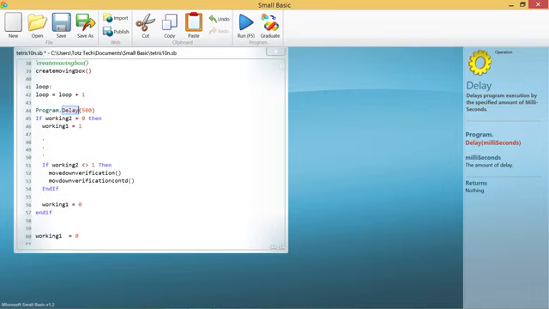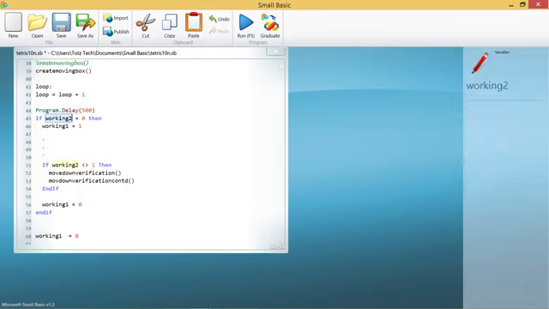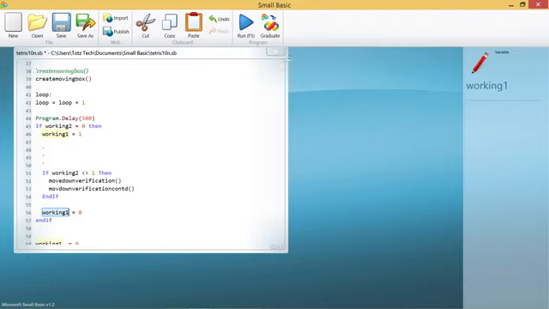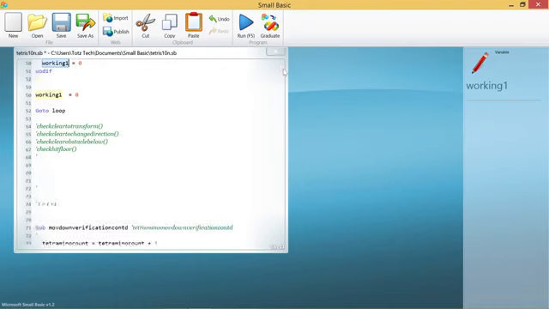This is how you manage the concurrency process. So if working 2 is 0, then working 1 is 1. If working 2 is not 1, then you do the move done verification, and then move done verification continues, and if working 1 is 1. So as you can see, this is the main loop.